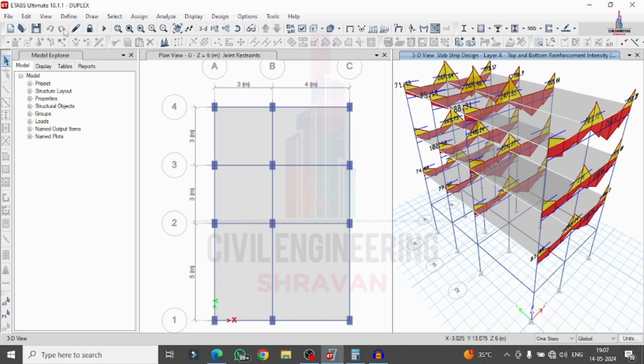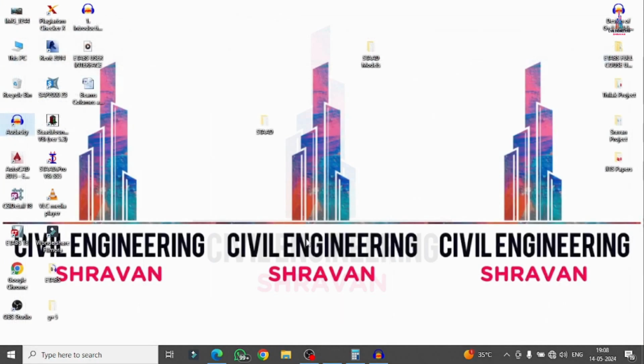Now we will save this model. Control S option so that the model will be saved here. Now we will open this particular model in CSI detailing version software. So initially I am closing this ETABS software. Now I am opening CSI detailing 18 software.